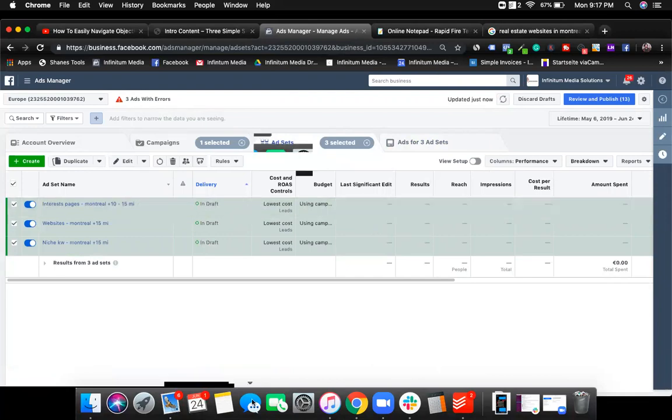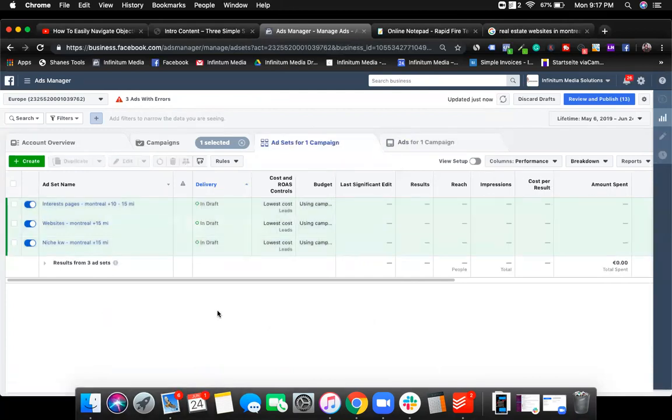Okay, good. That's how you create a CBO campaign with the rapid fire testing method. And this campaign, you can set it up, and then you can forget about tinkering with it for the next 2 months.